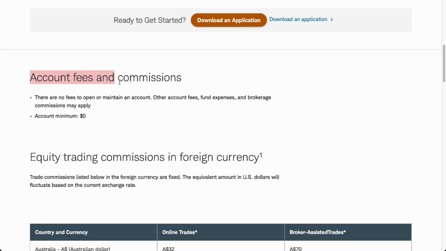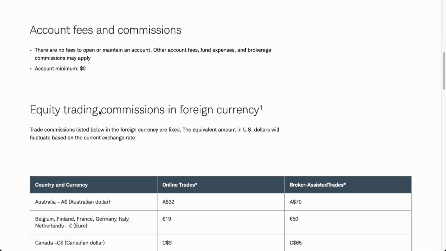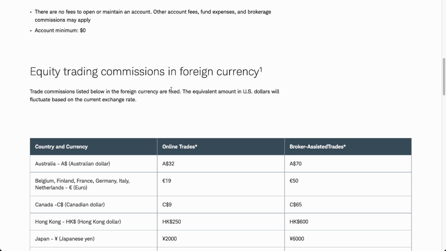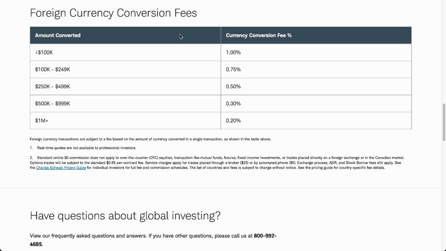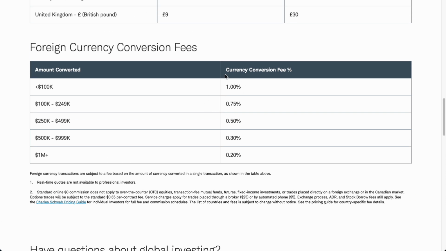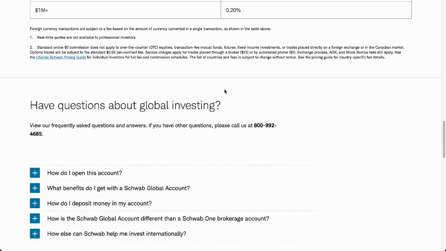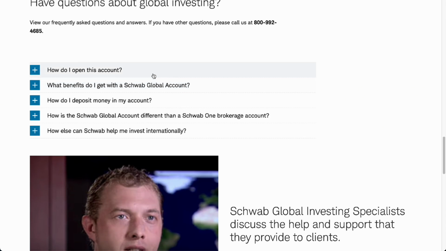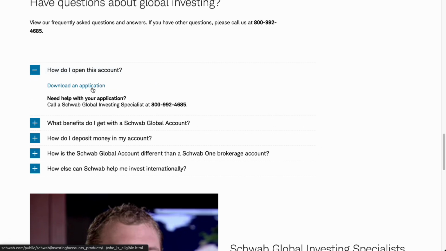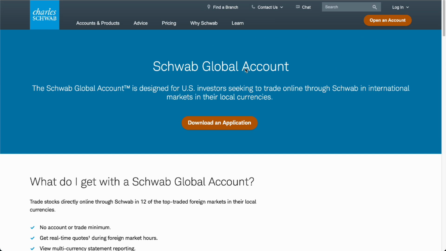As for account fees and commissions, there are no fees to open and maintain an account, and there's the equity trading commission in foreign currency. And right here are the foreign currency conversion fees. It's pretty large for a conventional account, but it would work already. How I open this account is pretty simple: you have to download the application and do it from there.